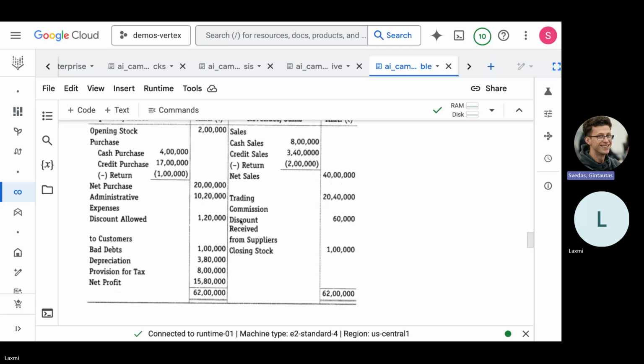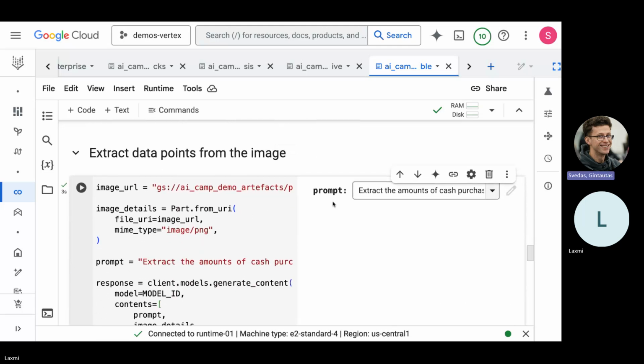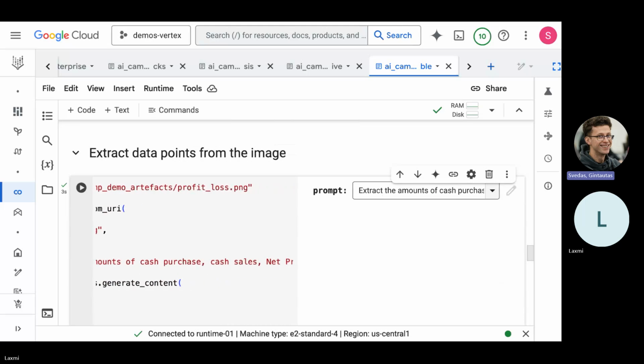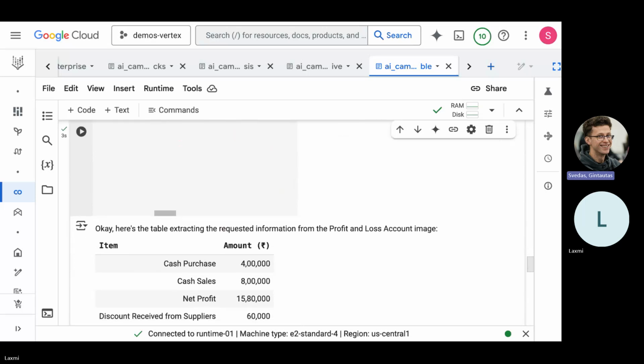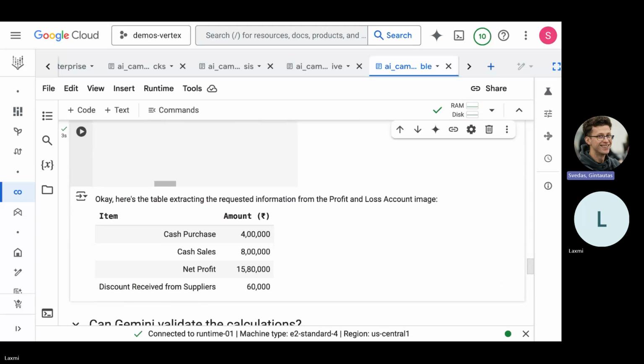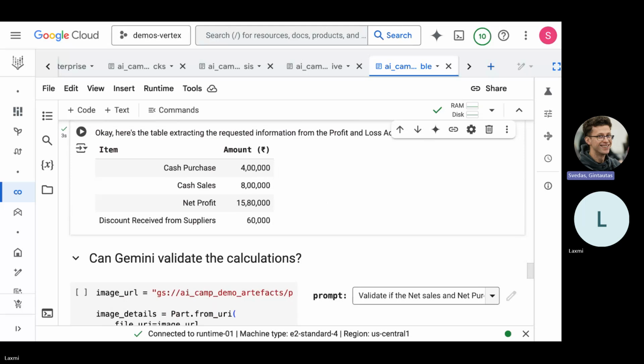So this was pretty interesting in that, you know, two prompts here. What I'm saying is extract the amounts of cash purchase, cash sales, net profit, and discount receivers from suppliers and provide the response as a table. So the prompt is as simple as that. These are the values that I want, and I'm telling Gemini to extract that. And this is the output that we get, right? So simple. And then the other problem is validating the calculations.